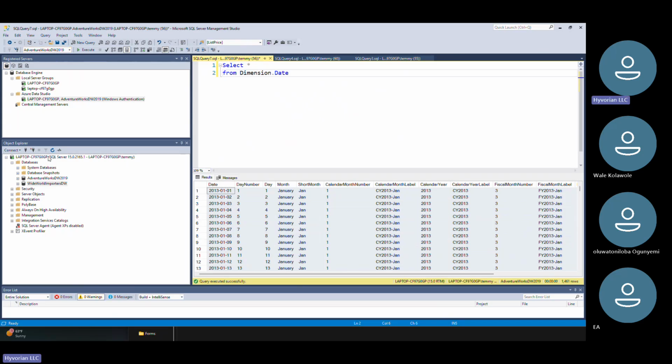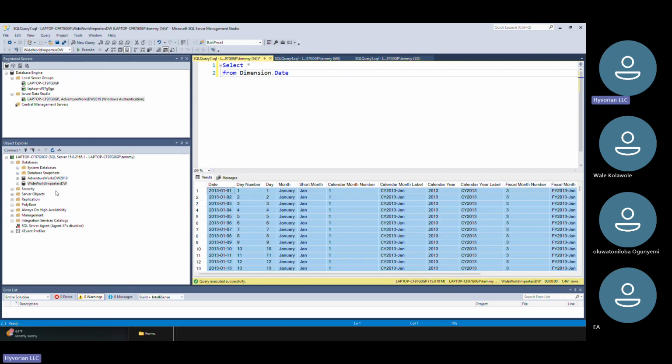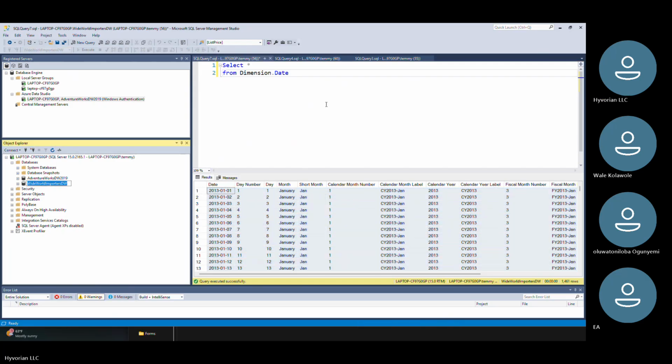If for whatever reason I want to get it from Worldwide Importers DW, what I'm going to do is to come here, change it to Worldwide Importers DW 2019, and then run this again. Now this result is from this second database. And again, you see these 3 or 4, master, model, MSDB, TempDB, do not do anything in them. They are part of the system database.